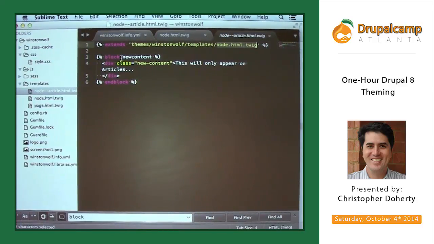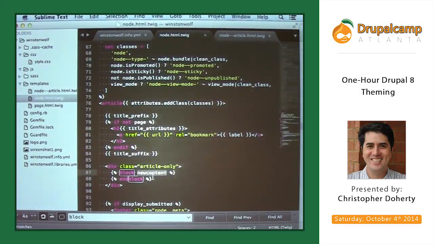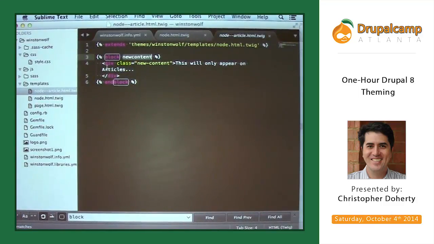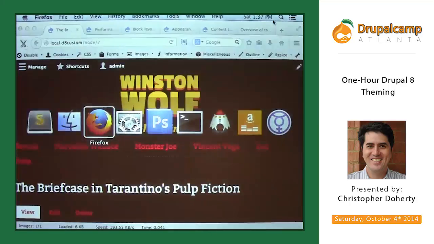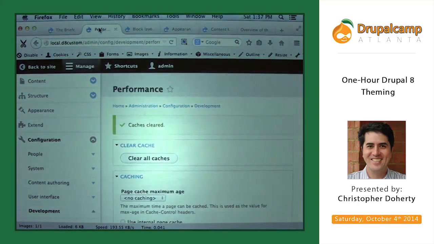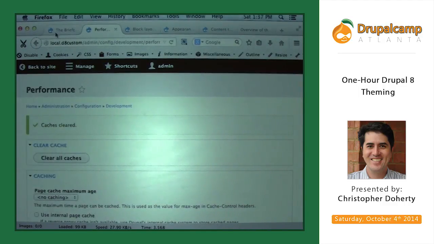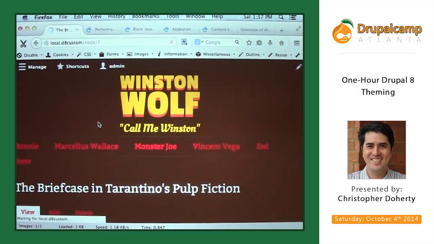Then, further down, it goes block. So I'm referencing the new content tag that's in the block tag here. So it knows exactly what I'm referring to. And I want to inject everything in between the first block and the end block tags. So I'm putting this in, new content. This will only appear on articles. Then we go into the theme. I clear caches again because I added a new template file. Cache is cleared. Refresh. Oh, all right.